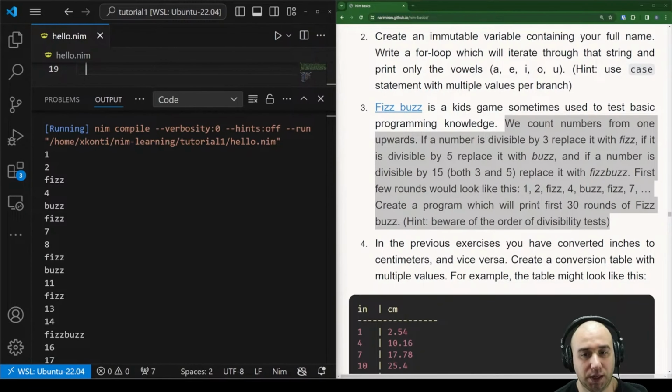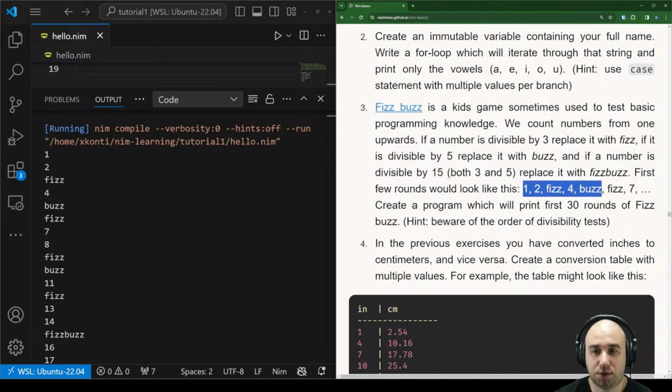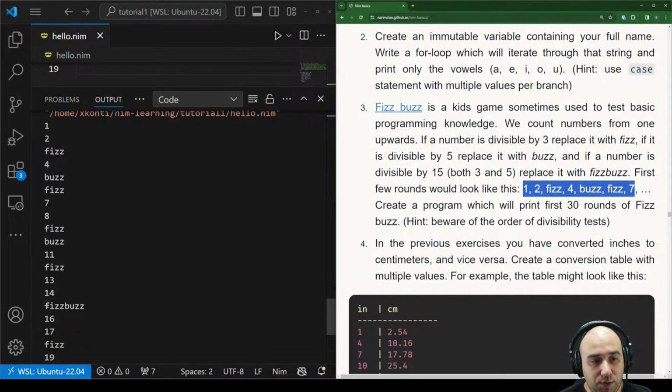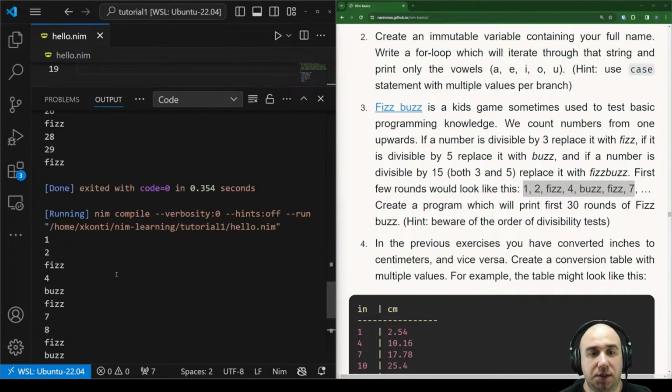Let's check for 7. So, okay, FizzBuzz: 1, 2, fizz, 4, buzz, fizz, 7. There we go. And for number 15, we got the FizzBuzz. So we're good. That was simple.